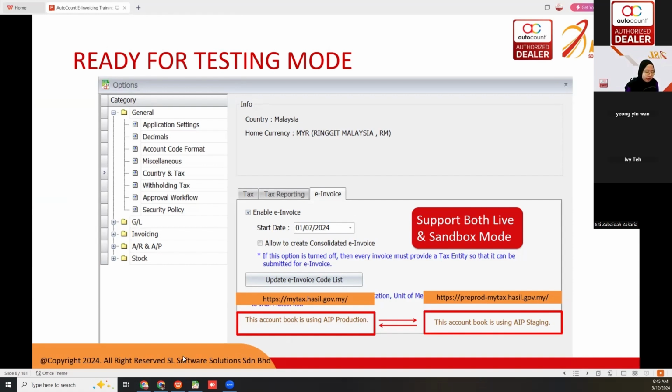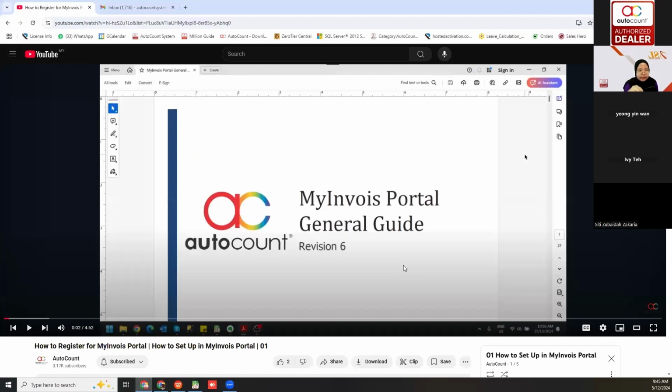Before that, let us watch a short video on how to register at MyTax. To link your AutoCount with your MyInvoice portal, you need to contact your AutoCount dealer to set up the e-invoice in your AutoCount so that it links with the MyInvoice portal. In this training, we will not go deep into the e-invoice setup. I will just play this video and then we will proceed to how to submit e-invoice using AutoCount.